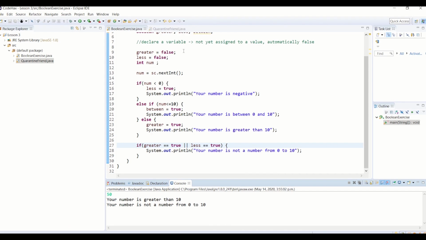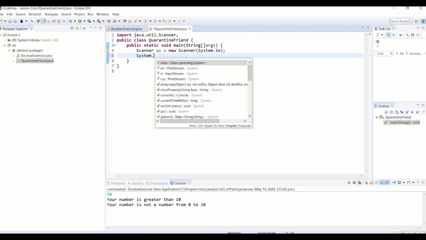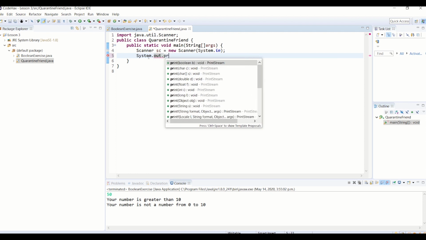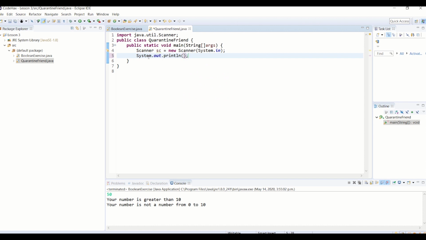So now we will write another program. I've called it Quarantine Friend, and we're gonna basically combine all the knowledge that we've gained today from the strings and the if and else statements to make ourselves a computer friend. So first of all, what our computer friend will do is that it will output a message to us that says, "Hi, I'm your quarantine friend."